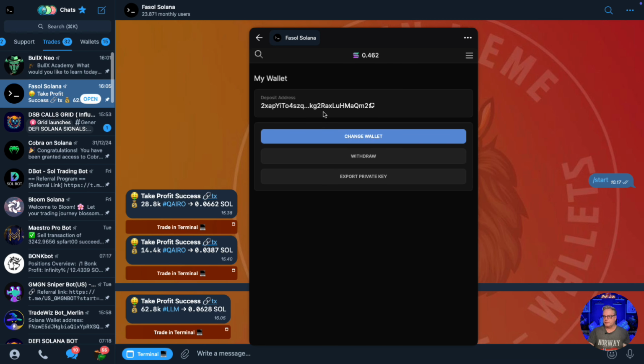My wallet, so you've got your wallet here. Just make sure you deposit some money into your wallet. Your funds will show up here at the top, 0.462 at the moment. You can withdraw and you can export your private key into something like Phantom as well, which is fantastic.